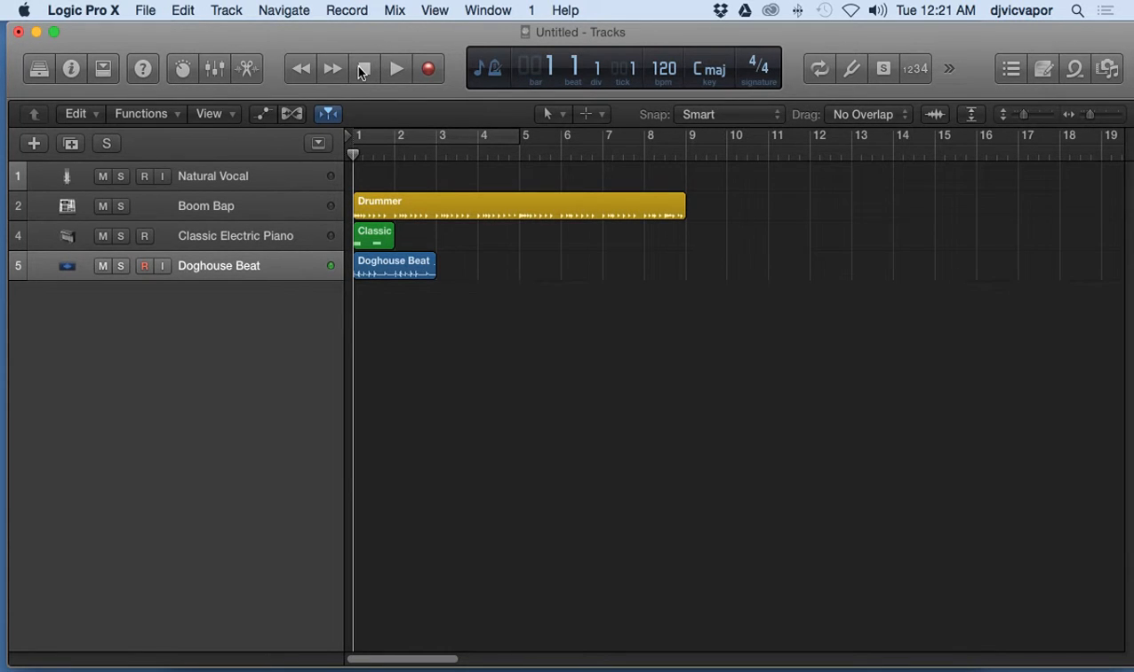The next one is our stop button, but if you notice, if I put it out here, the stop button changes now. Now it's a go to the beginning button. So if I click that, it becomes the stop button, takes it right to the beginning. And if it's out here, it's going to ask to go to the beginning.